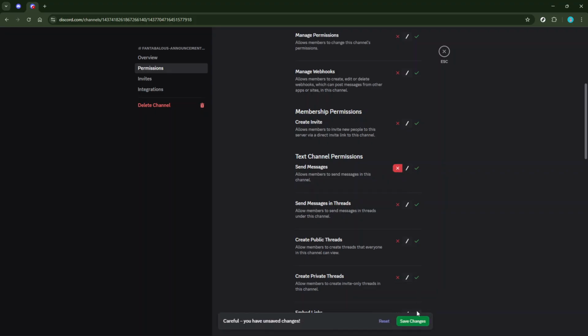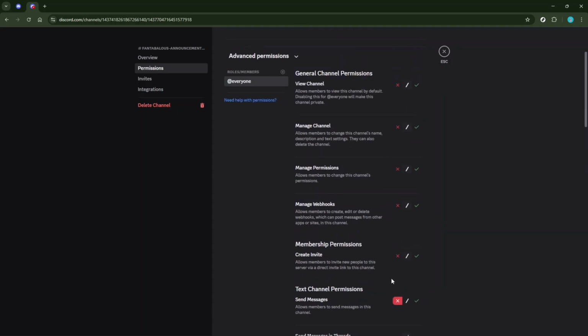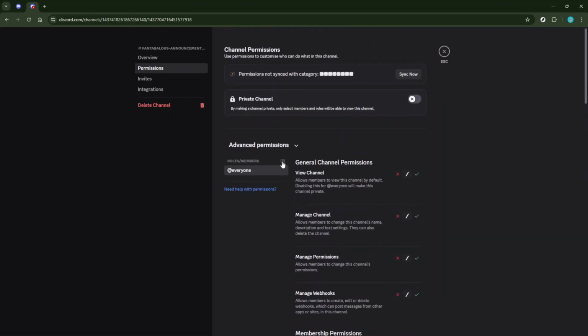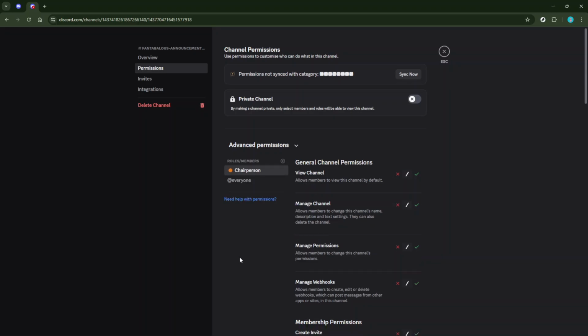In some situations, you might need to allow specific roles to send messages while keeping it read only for others. To do this, select the specific role you want to modify and enable the Send Messages option by ticking the checkbox. This flexibility is particularly useful in cases where certain users may need to post updates, such as moderators or team leads. Remember, after making these changes, it's important to save them.